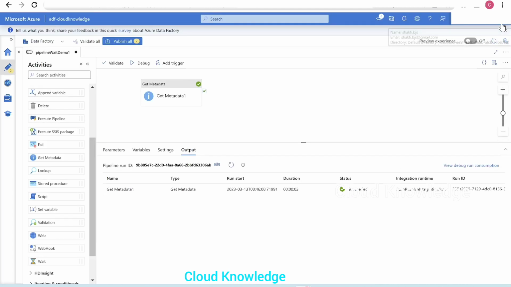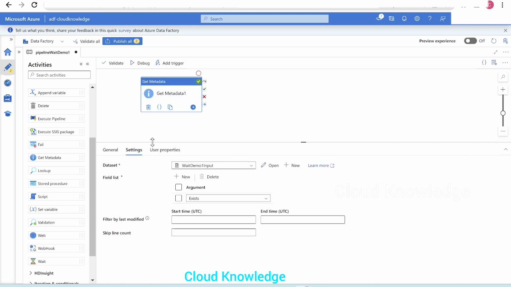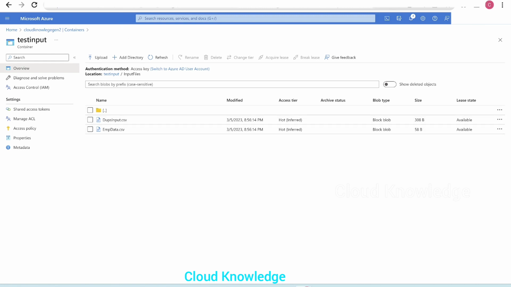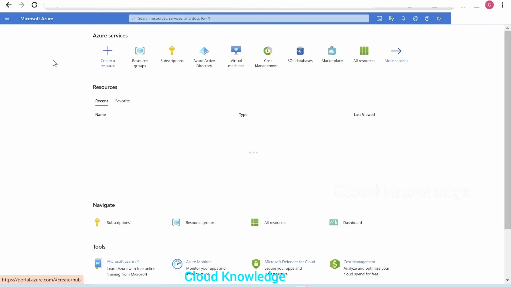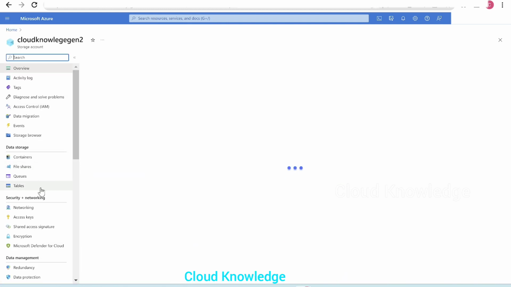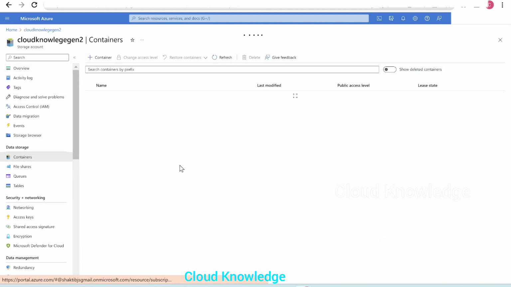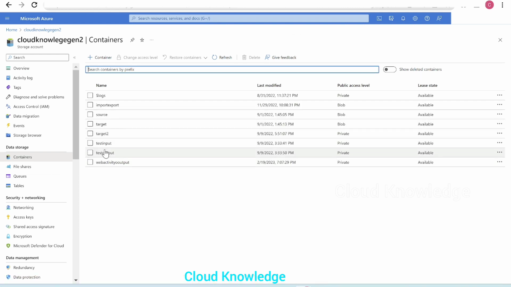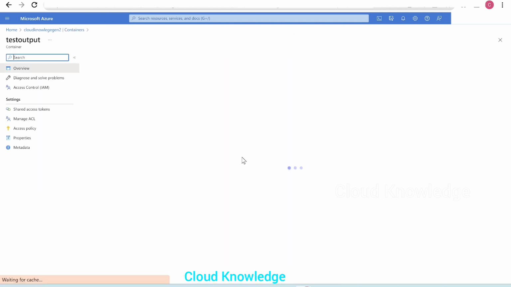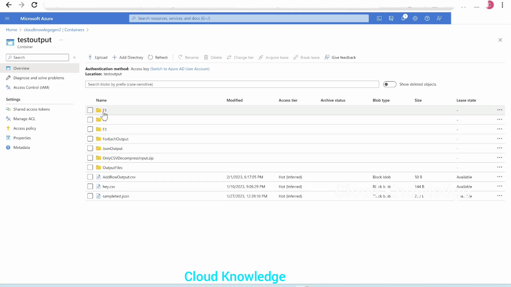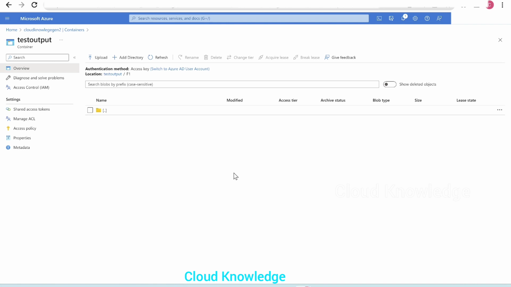So let's go back here, and here after this GetMetadata activity output, now we have to perform the check over this result, right? If it exists, means if the exists is true, then copy the file from the input to the output. Means if the file is present here, then copy it to the output folder, and the output folder is in the same storage account, Gen 2, inside the container, inside the test output folder. So here's the test output folder, F1 folder. Okay, so we'll take this F1 folder location here.